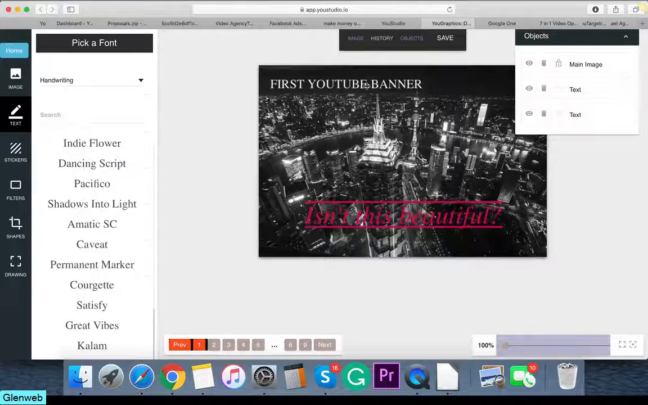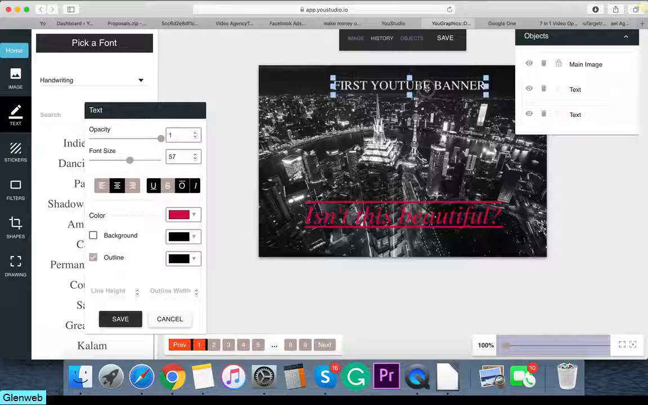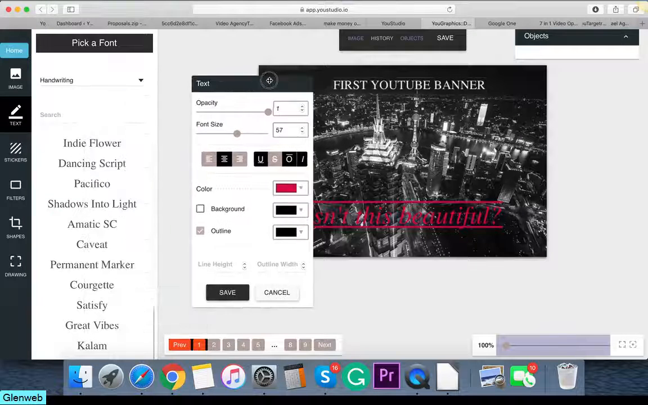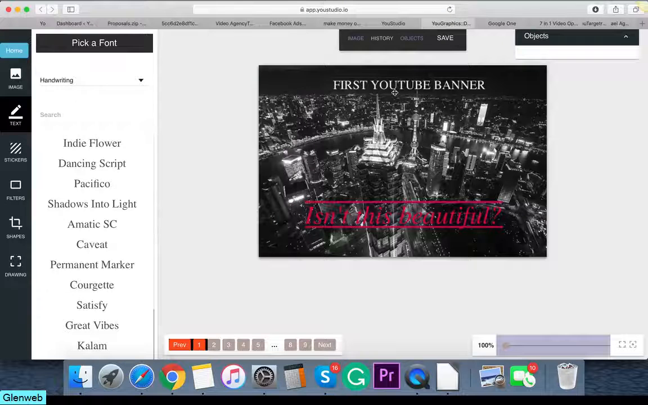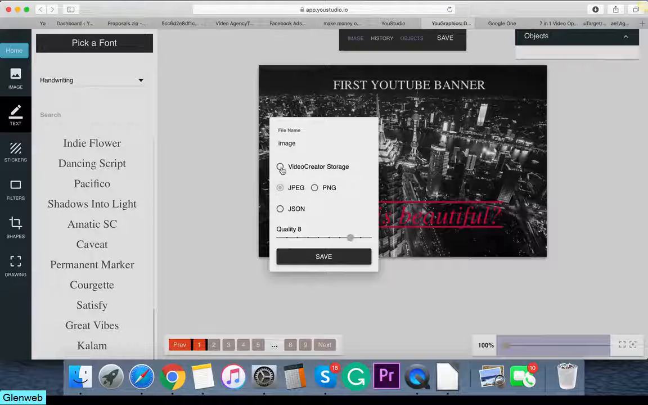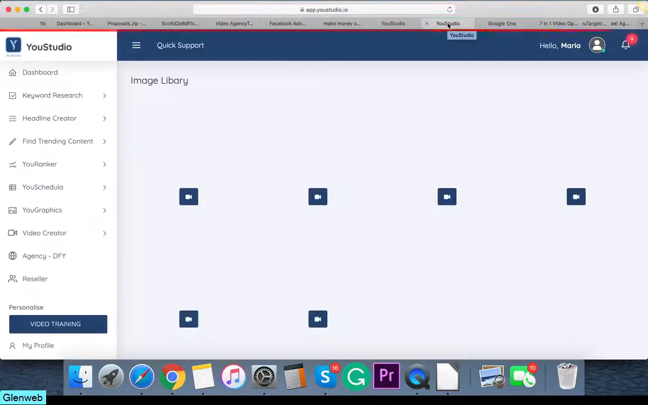Okay, then I'll drag it to the middle of the top of the banner, and let's say I'm okay with this and I just want to export or save. There are so many other things you can add before you do that, but let's say I'm done with this, I'm good. So what I want to do is click on save, and there are so many options for you. Save as JPEG, save as PNG, save into your video creator library. Once I click on that, it's going to take me to my video creation library.